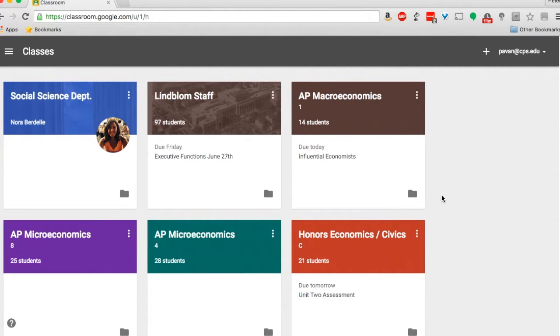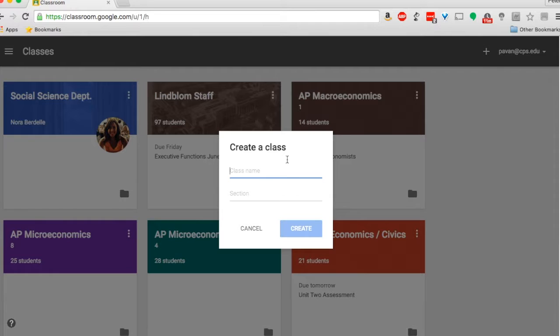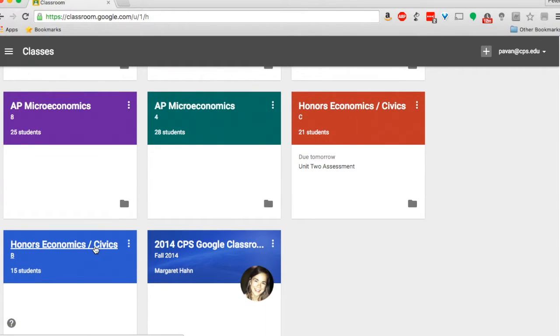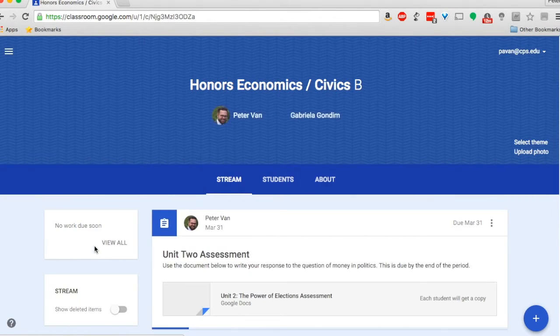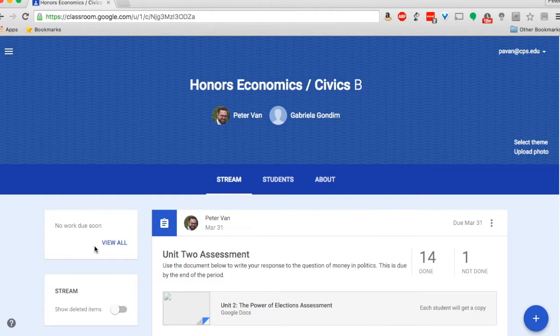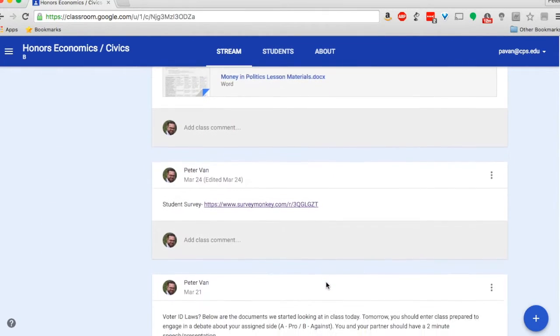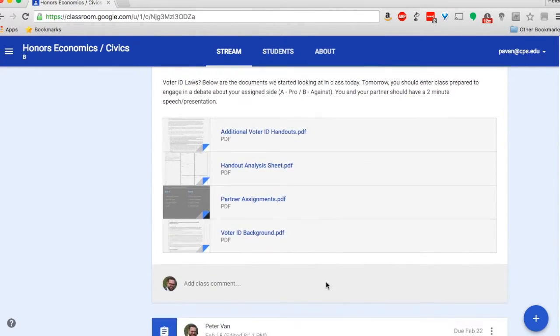You log into Google Classroom for the first time, and you need to hit this plus button up at the top and click on Create Class. That will give you the option to put in a class name and a section. Once you do that, say you want to go into your new Honors Economics Civics Period B class, your stream, which is this vertical Facebook-feed-looking thing here, will be empty.